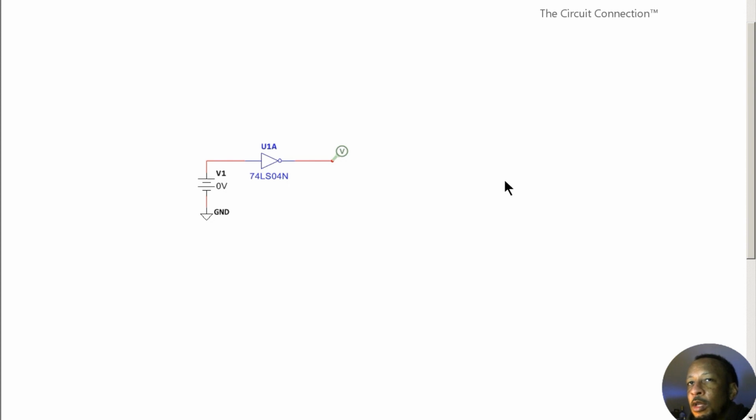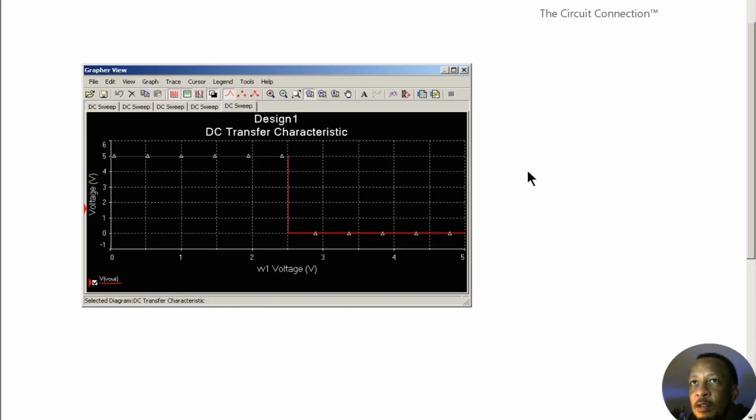Okay, so what I'm going to be doing is a voltage transfer curve for this particular circuit here. This is a TTL 74LS04 type of circuit. That's simply an inverter, and you can do this on an oscilloscope as well in real life. Okay, so in the simulator, I'm going to simulate that and let's see what we get.